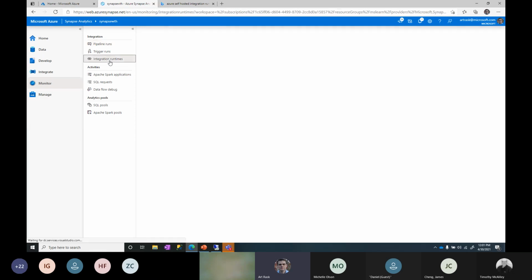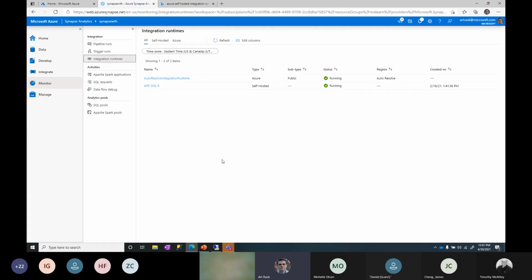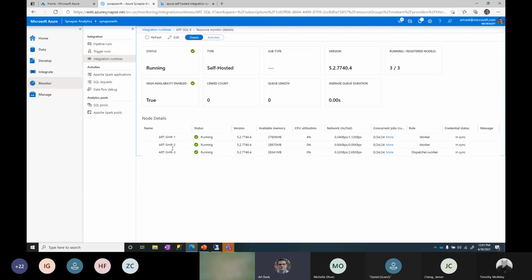Another thing that's just worth mentioning is the integration runtime itself. The IR itself is something I can look at here in this monitor hub. I can go over here to integration runtimes and I get a list. You always have the default Azure integration runtime. That's the one that's in the cloud. And then here's the one that is my self-hosted IR that I set up, and I can click into it and see a little bit about its configuration.